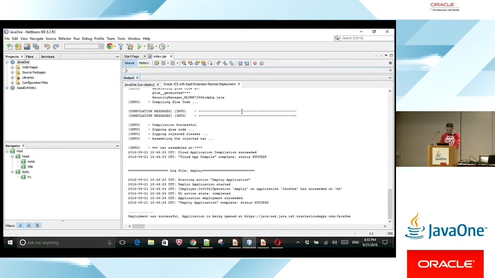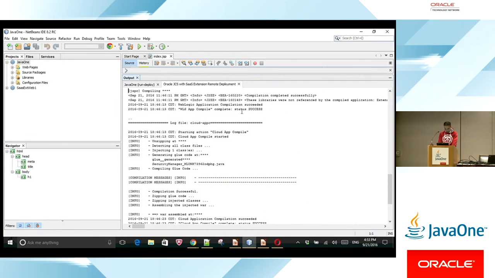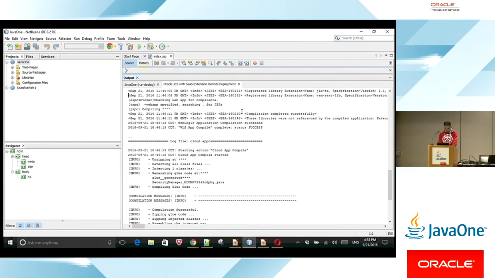Okay, so I'll just read the key things there, where the whitelist check is really the primary thing here. See here, checking web app for compliance. That is what takes time when you deploy directly from NetBeans. If it was a local Glassfish server, it would have been immediate. But when I deployed to the SAS extension, it usually takes a couple of minutes because it will go through the whitelist check, the virus check, all that stuff, and only then will it actually get deployed.